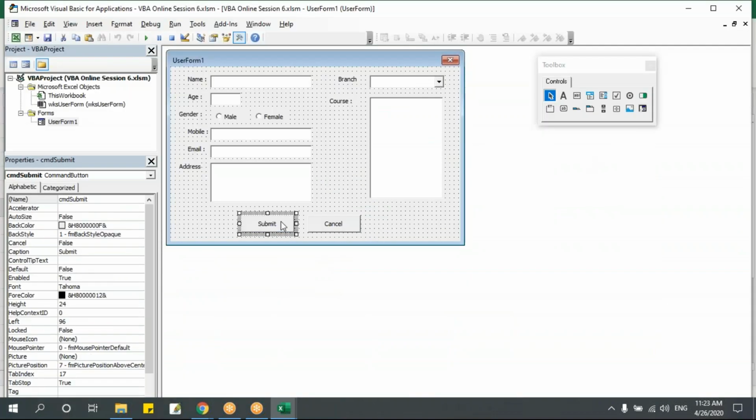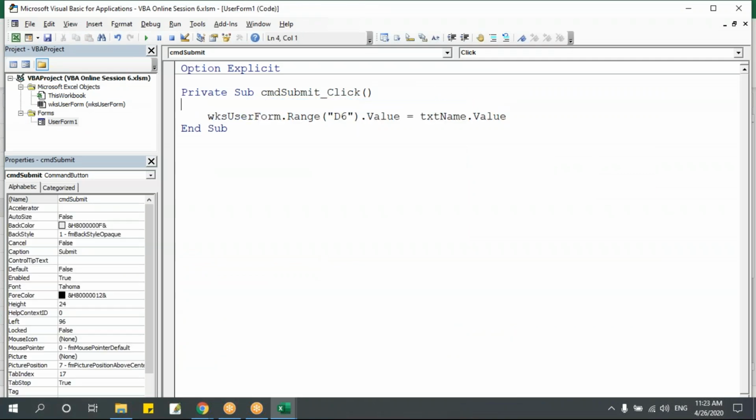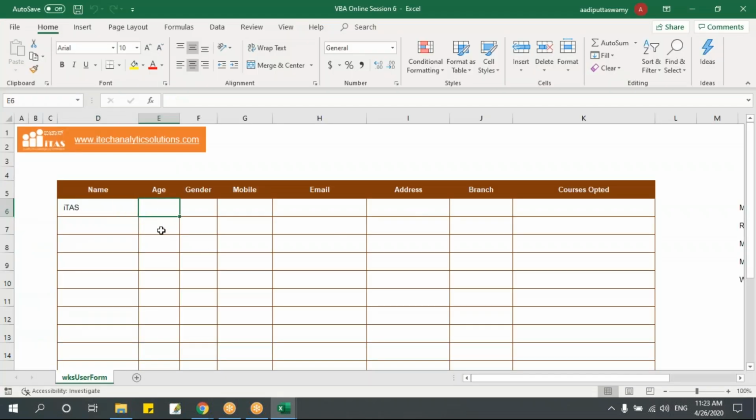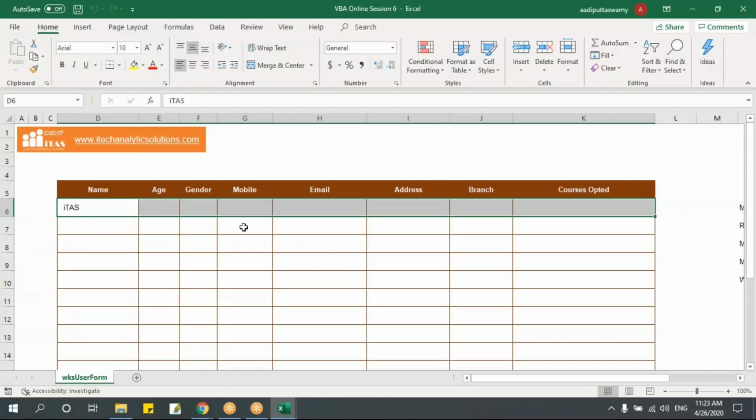Let me close this. We understood how we can actually take the value. So we'll try to write the same code for other controls as well. Now in D6 I'm saving this value, then E6 I'll save for age, and it goes on like this. But just observe one more thing here. If it is only one row, that is D6, then I can use D6 or E6 or whatever. But I need to increase this. Say for example, first it should be D6, then it should go to D7, D8, D9. So it goes on like this, one below the other, it has to get saved.